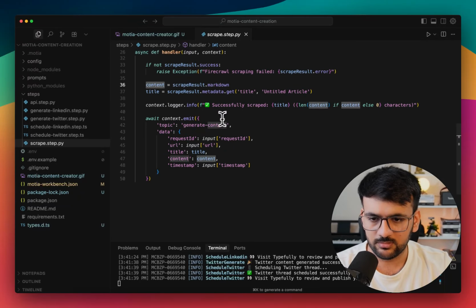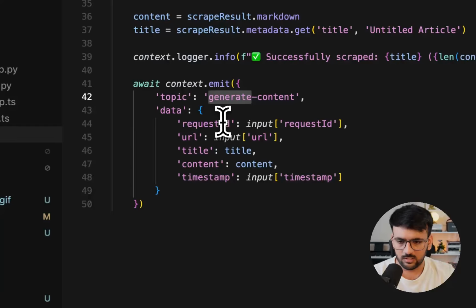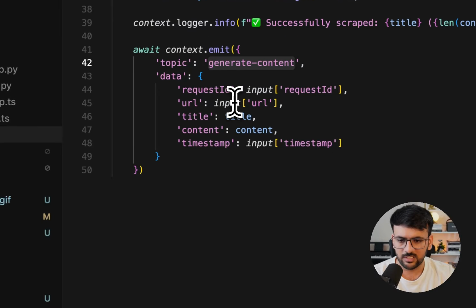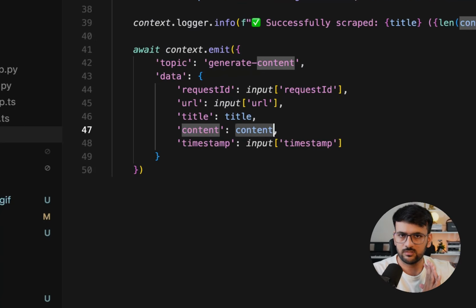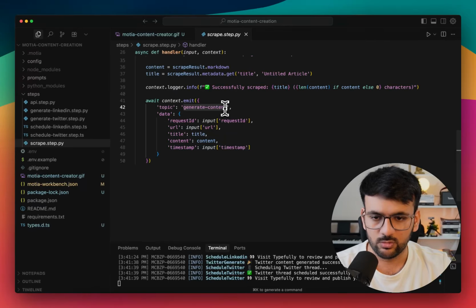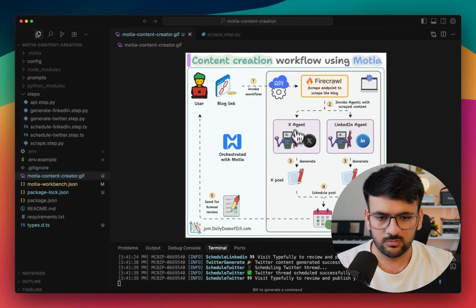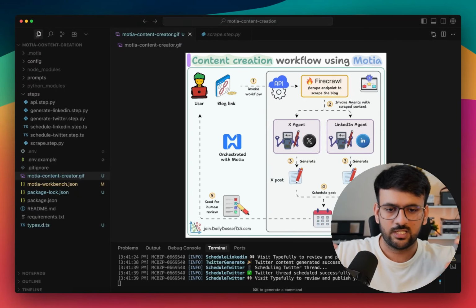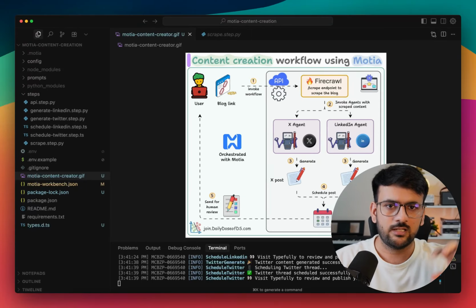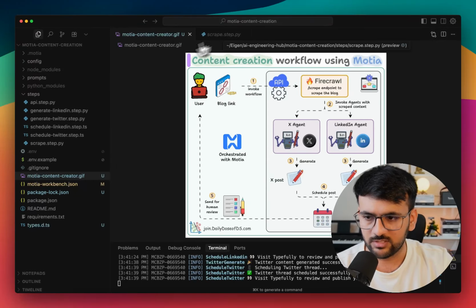An important thing to note here is you also make sure that you emit data and the topic for the next step. In this case, it is going to emit the topic called generate content, and the data would contain the request ID, the URL, title, and content. So this step is going to output all the content that is scraped from this website, and any subsequent step that wants to use this data has to subscribe to this topic. Now, in our workflow, we have two steps that should be using this data. One is the Twitter thread writer, and another one is the LinkedIn post generator. So let's go and check what we have in those two steps.